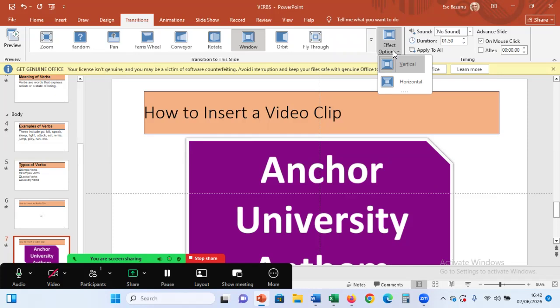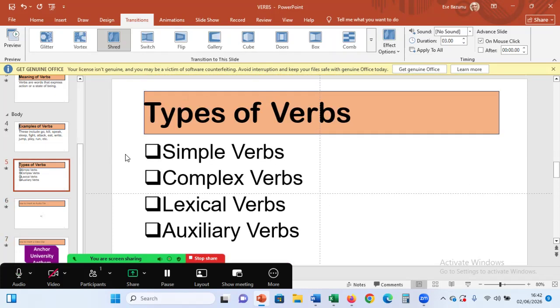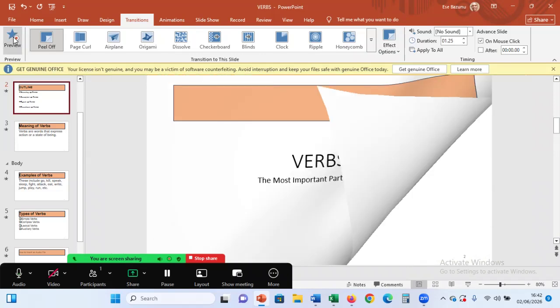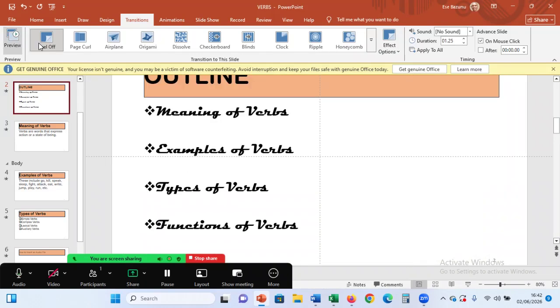Then we also have this effect option. If you look at this second slide, let us preview. You can see the way it appeared. Now, if you look at this effect, let us preview it again.